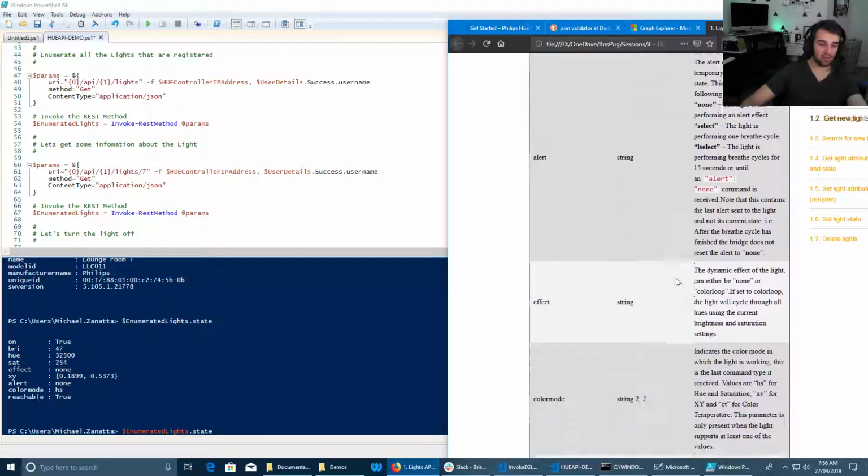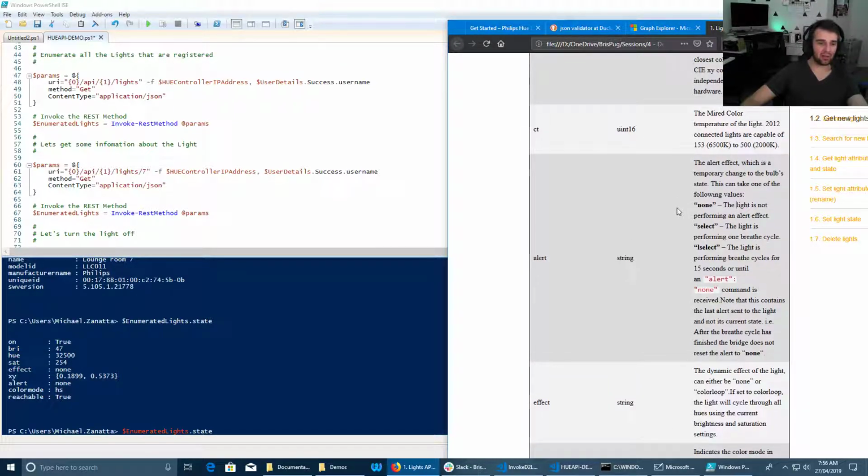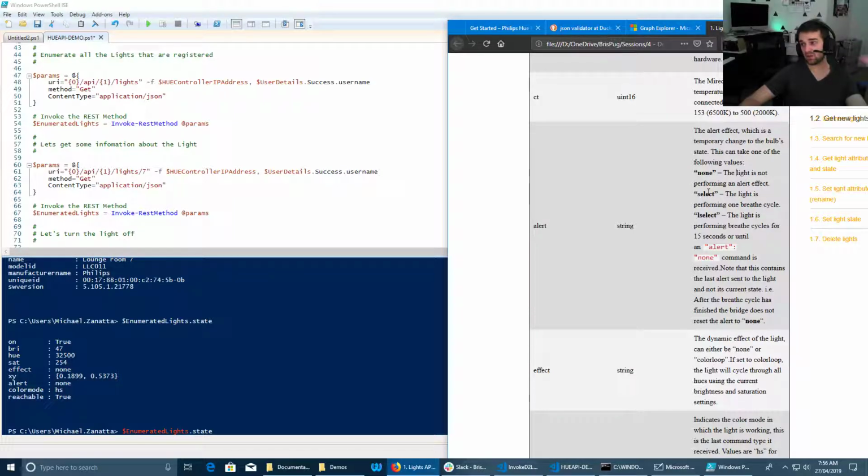So you can see all the types that you can cast as well. So you've got an integer 16. Is it? I don't want a unit. Anyway, alert changes, things like that. So I can actually specify alerts on these things. We can do really cool things.